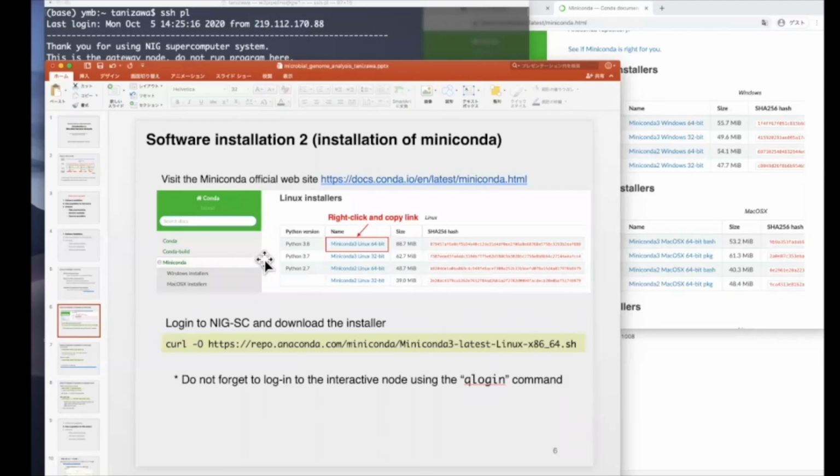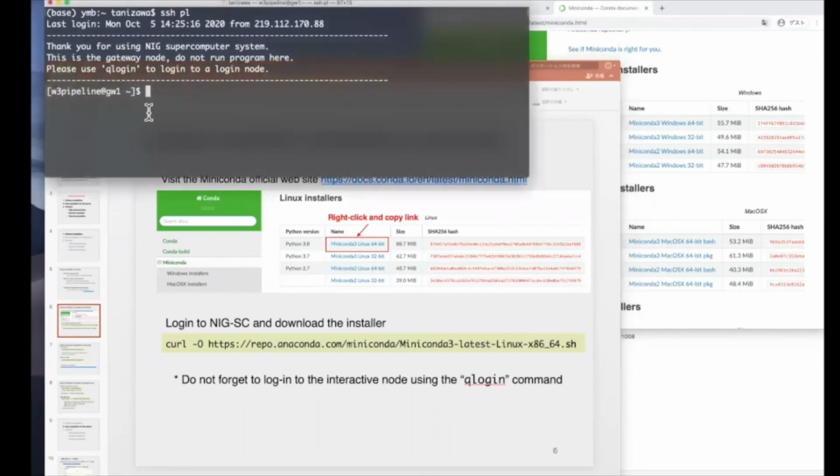Okay, let's log into the supercomputer. Now, I am at the gateway node of the supercomputer system. Running program is not allowed here, so don't forget to execute qlogin command.